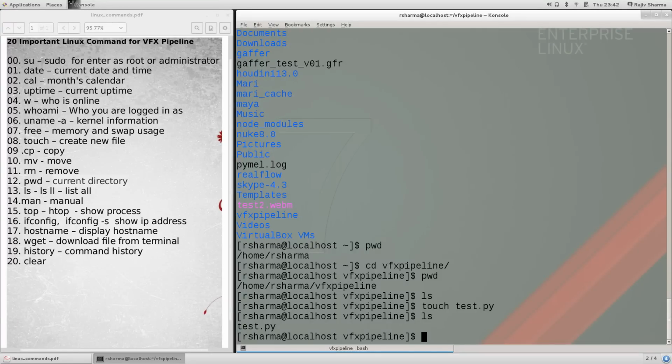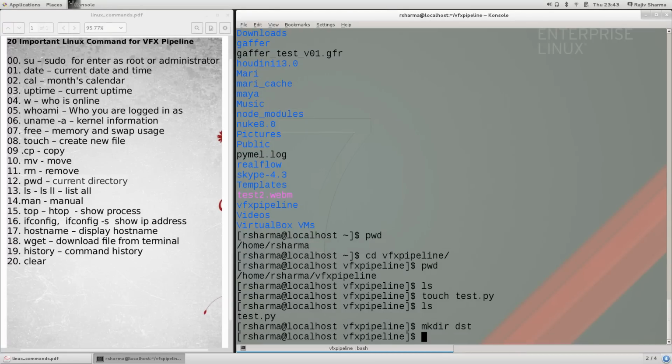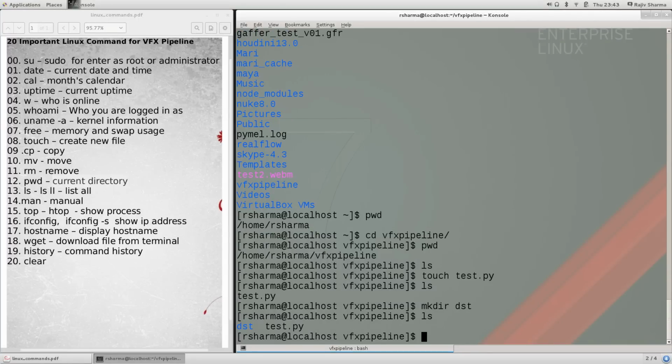In this tutorial we'll see some more basic commands. So we covered ls, touch, cd, mkdir, make directory. Now let's move to the copy command. If you want to copy this file inside a folder, I will create a new folder here called test. mkdir dst. Now if you press ls, you will see one dst folder and one test.py.